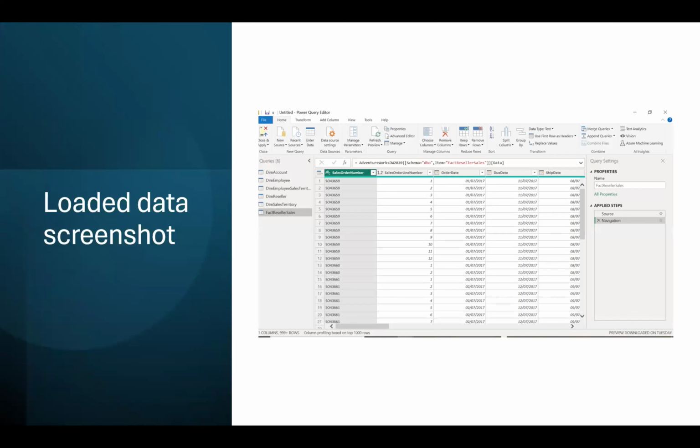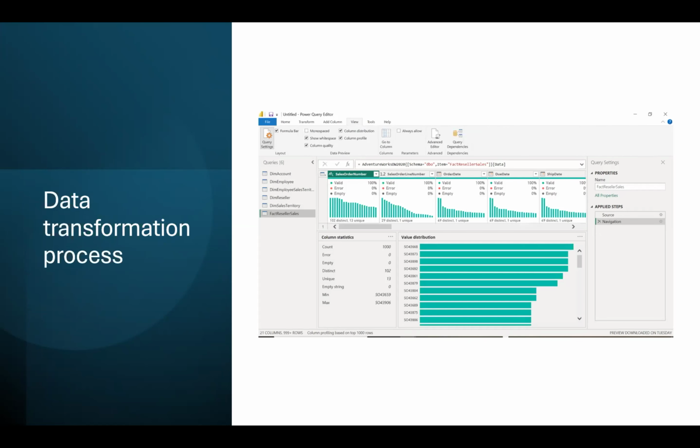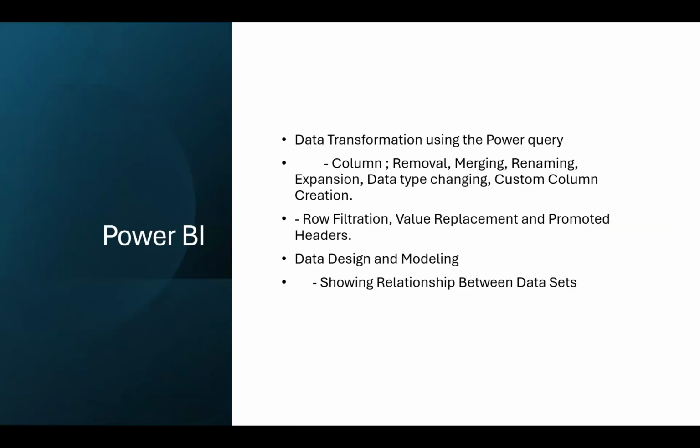This is a screenshot of the data that was uploaded onto Power Query Editor. We also used the AdventureWorks database, which is like a database for a marketing company, so we had a lot of data to work with. This is another screenshot where we were able to select columns and also show the quality of the data in each column.